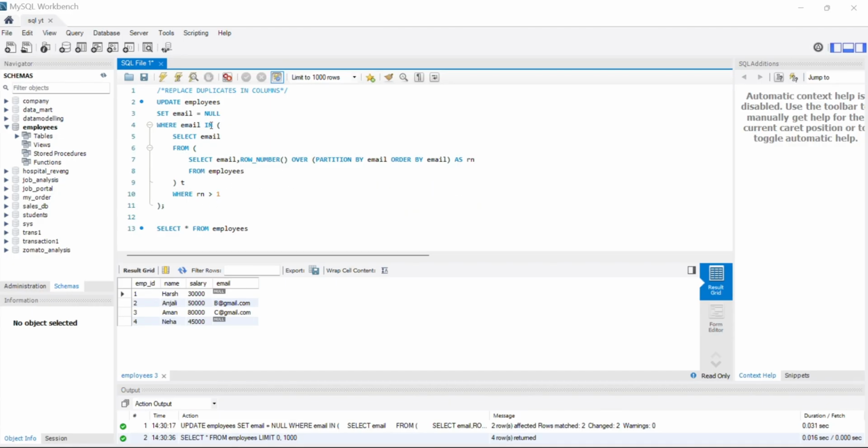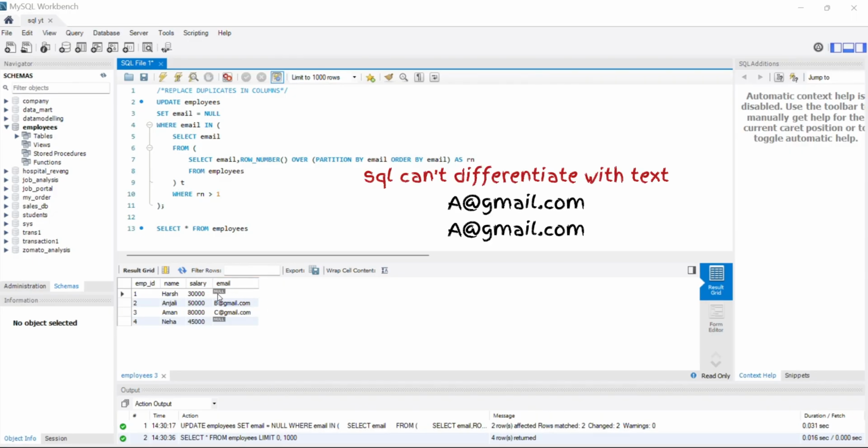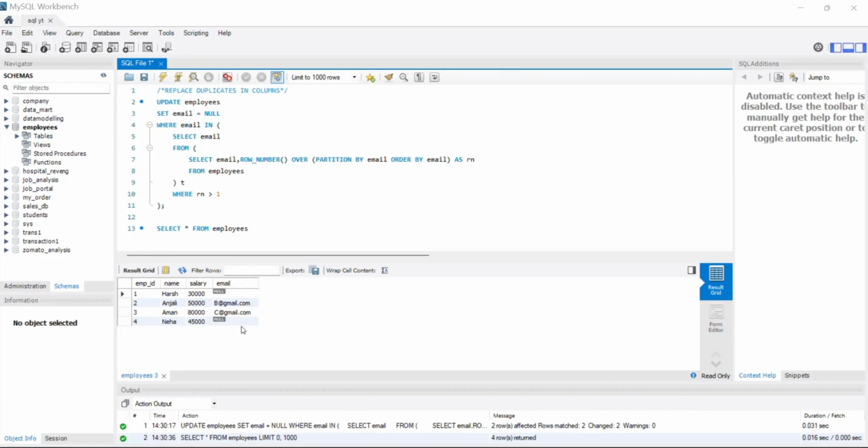So in checks where email id is a@gmail.com. Where was it before? At employee id 1, and also at employee id 4 there was a@gmail.com. So in thinks both rows match the condition, so both get updated to null. SQL cannot differentiate between the original and the duplicate. Email is not unique, so both rows are treated as the same one. That's why even the correct row has become null.